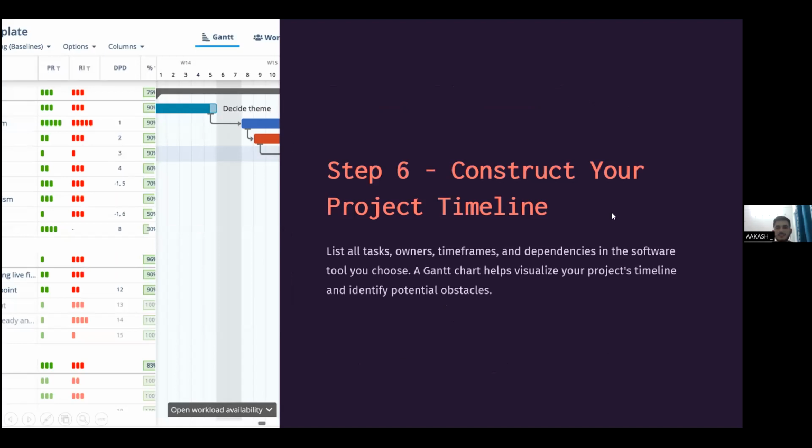And then step 6 is construct your project timeline. This step involves putting the tasks into the timeline, assigning them different priorities, and assigning them the start and end dates. You need to identify the bottlenecks and the tasks which need to be completed before completing some other tasks. Again, a Gantt chart will help you visualize your project timeline and identify potential obstacles. You need to list all the task owners, timeframes, and dependencies in this software.